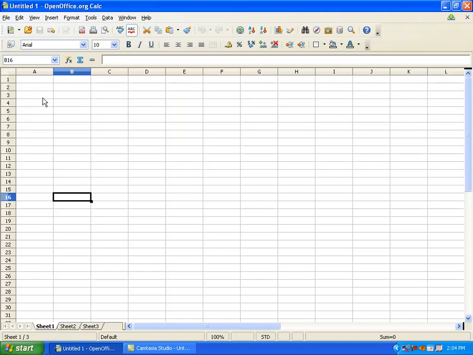So we're going to go up to cell A1. So that's column A, row 1. So that's our very first cell. And you'll notice that as soon as we select that cell, there's a heavy black border around that cell. And this black border indicates that A1 is the active cell.